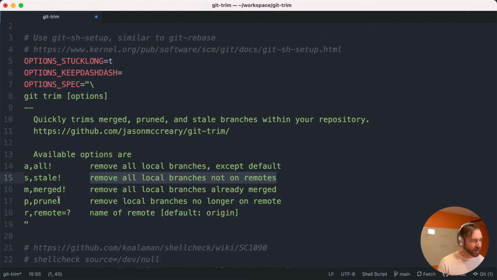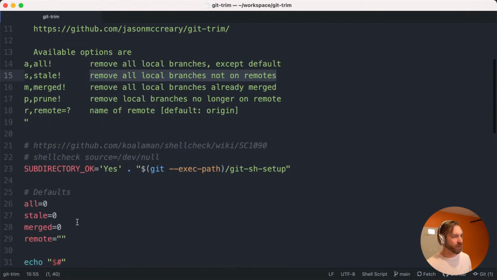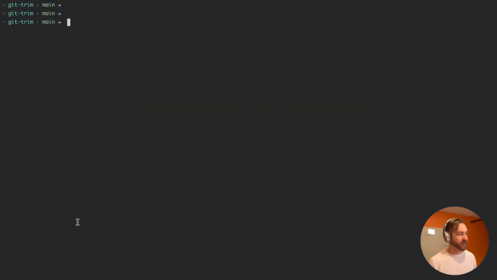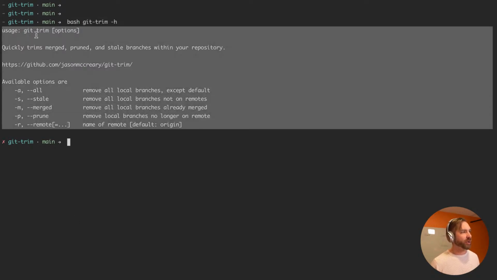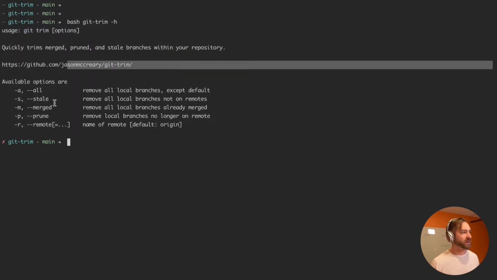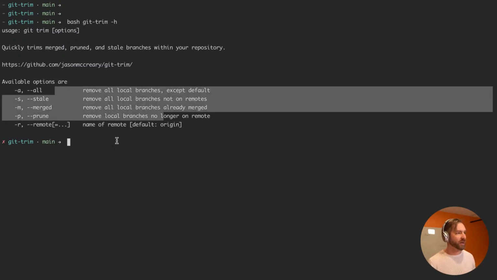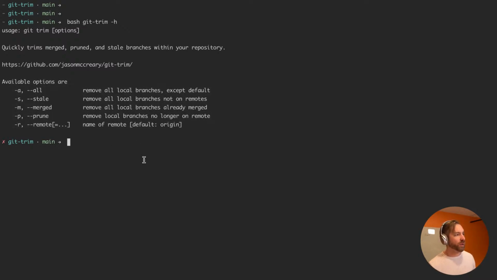It seems like you should probably specify the remote, but we'll leave that alone for now. So if we take a look at this, we get a lot of this for free. So if we do something like, just right now, since I don't have this all set up, let's just do bash get trim -h. We get this nice little output here of usage, what it does, this line, and then all the available options.